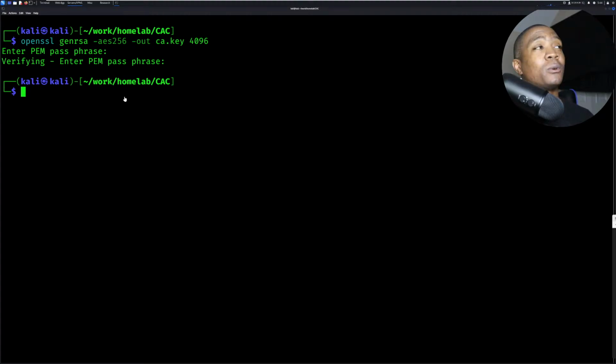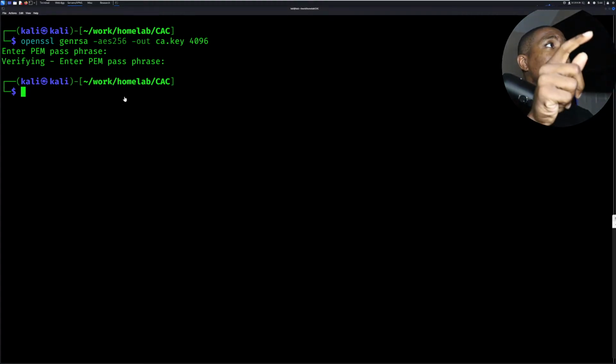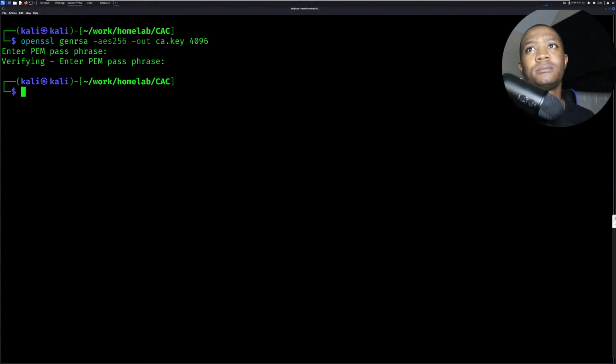All right, so that is our private key for our certificate authority. If this gets out, everybody's screwed. We don't want that. So the next thing that we want to do is create a certificate authority public key, which is openssl req -new -x509 -days. I'm going to put 365 days.